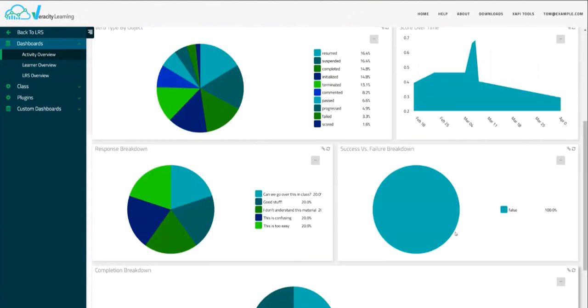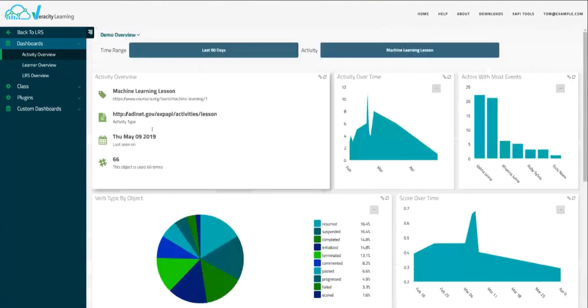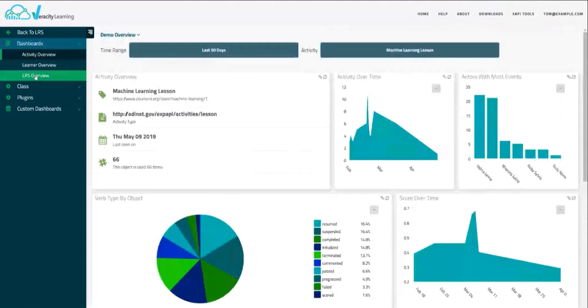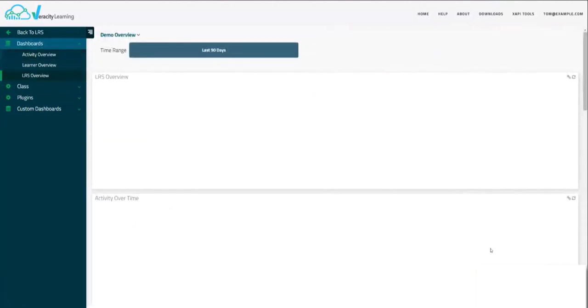So I said that this was kind of the default dashboard for all objects, and that is true. Now, if your objects don't ever record a score, this just won't be here. If they don't ever have responses, then this just won't be here. Some objects are more interesting.